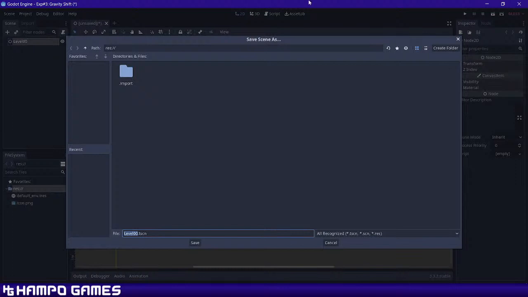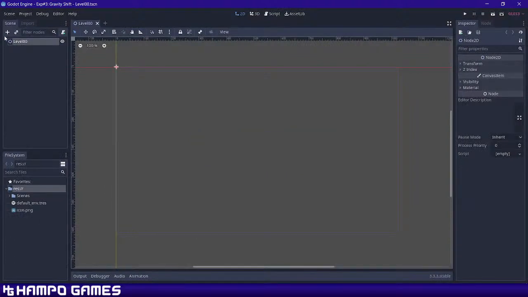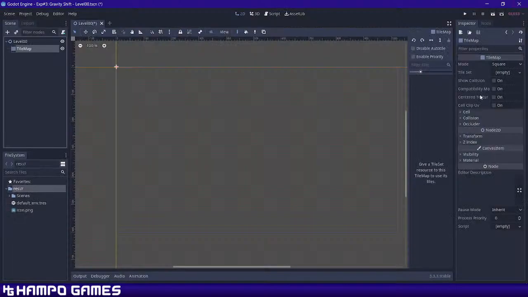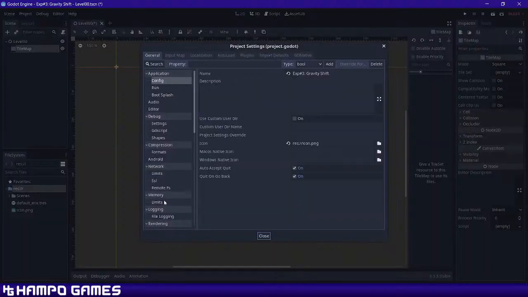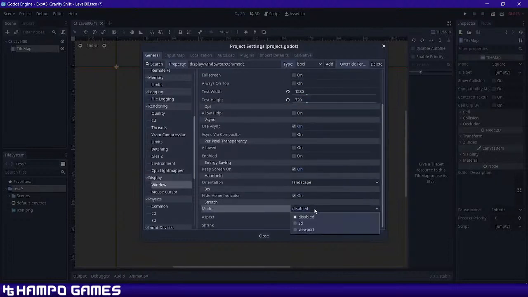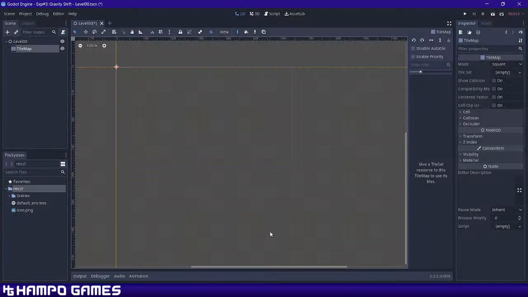Level 00, we're going to save you in a new folder, call it Scenes. Save. Come in here, we're going to add in a tile map. Before I forget, project settings, we're going to go to window. There. 640 by 360. Keep going down. 1280 by 720. Yep, we're going to go to mode, 2D, we're going to, not ignore, keep.